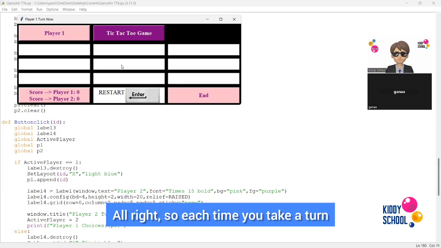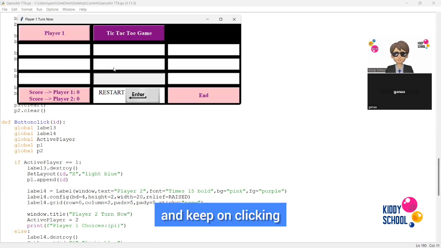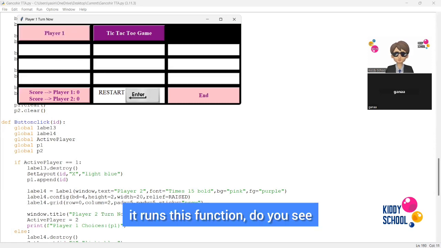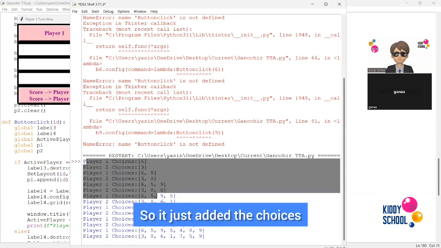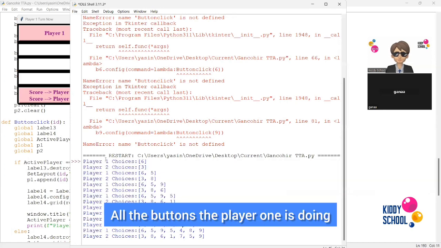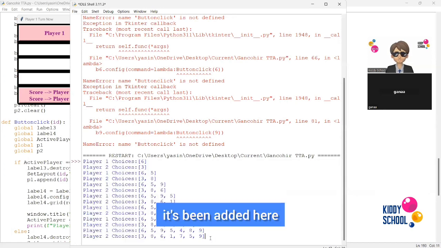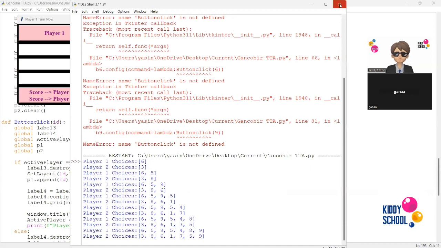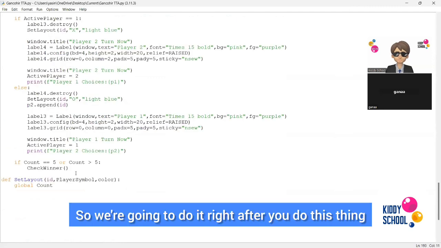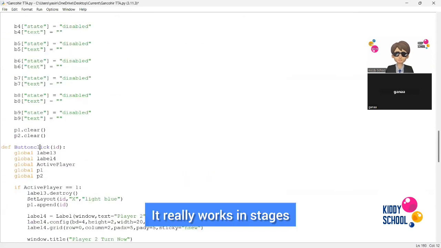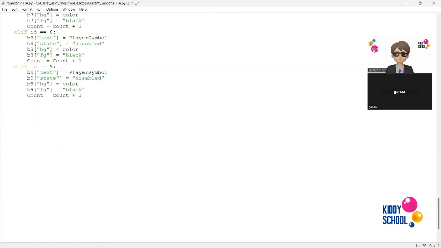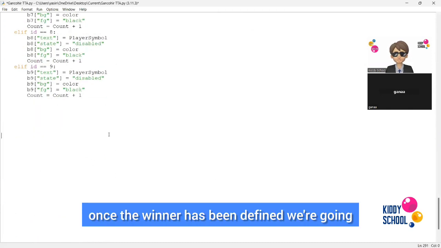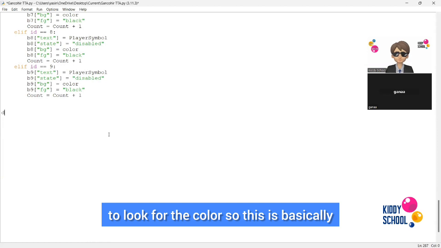All right, so each time you take a turn and keep on clicking, it runs this function. Do you see? So it just added the choices. All the buttons player one is clicking have been added to their list. Now we just need to add it as a layout. It usually works in stages. First, we're going to change the color. Usually, once the winner has been defined, we're going to look for the color.